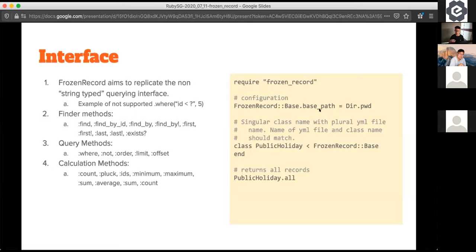So you can call all, is a very straightforward one. So the thing is, there's a limit. Frozen record, what it aims to replicate is the non-string type one. For example, you see this example A, where ID smaller than or equal to question mark, right? This kind is the string type query interface. Then it cannot do all this now.